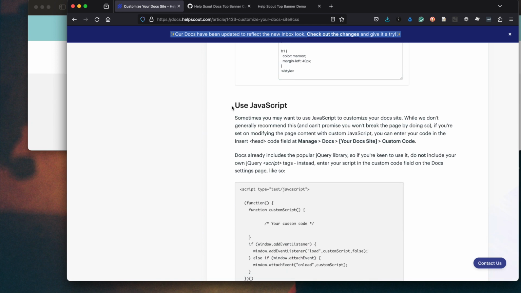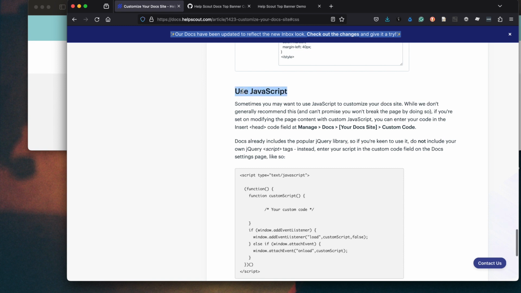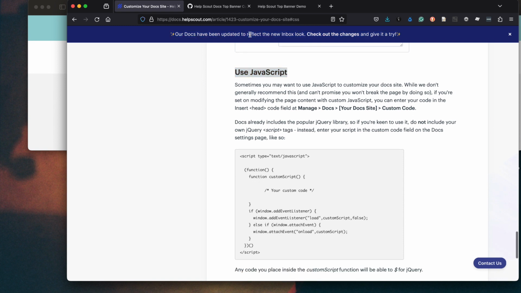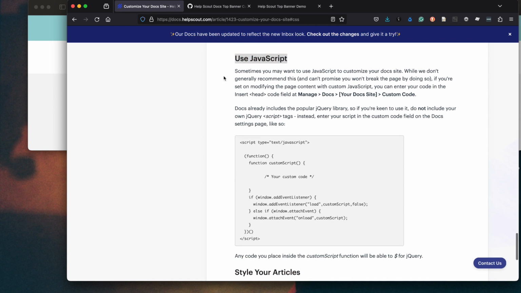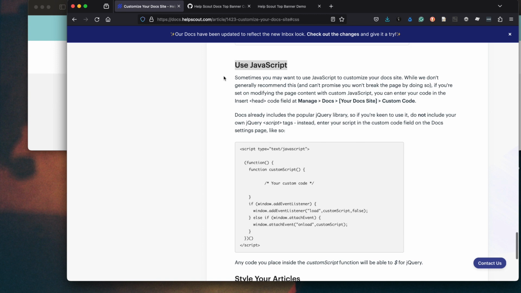If you've never added custom code to your Help Scout documentation, make sure you bring up this document and look for the CSS and JavaScript section. I'll add a link to this doc in the video description.